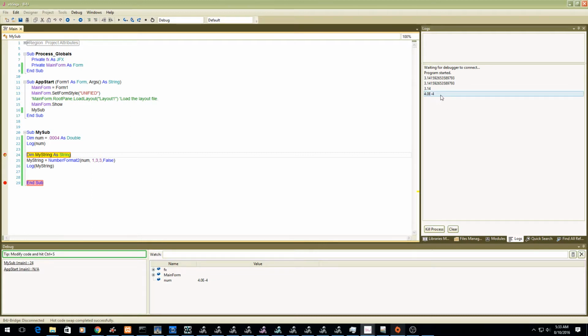You got 4e to the negative 4, which a lot of people like, you know, but there's a lot of people who don't like scientific notation, and especially if it's for the general public, you might not want it to be in that format. So again, with the number format 2, you can change the way it appears using a string.